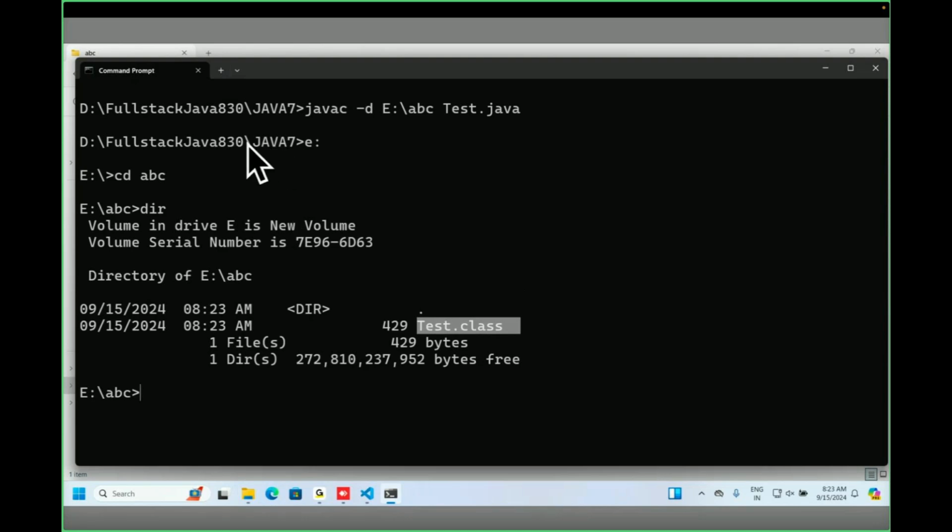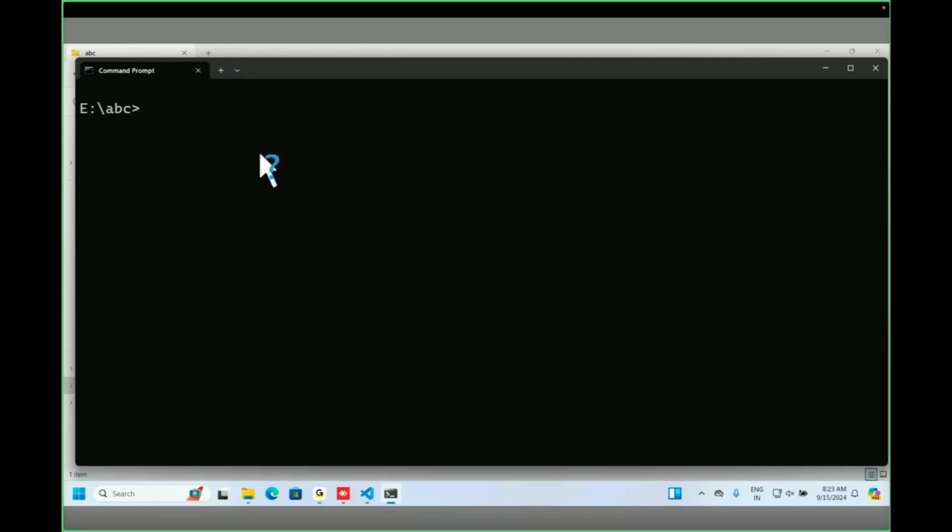My working directory is Java 7. Here onwards I want to execute my program. So that's the reason I want to go outside. Observe carefully. Now I want to go to the D drive. From this location, I want to run my program.